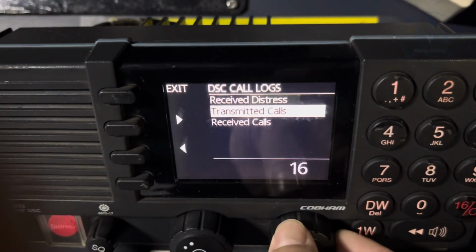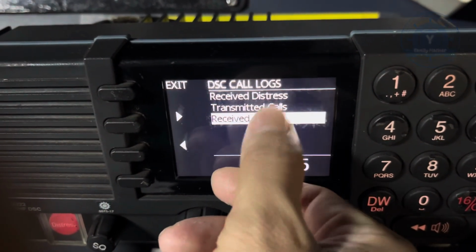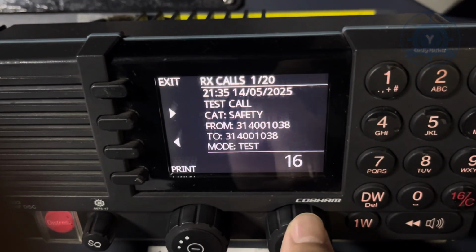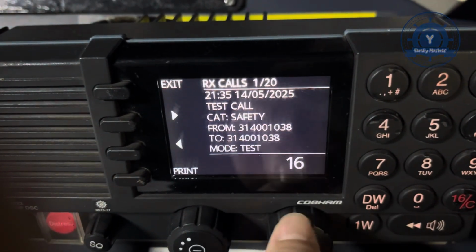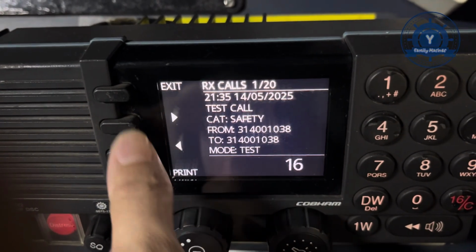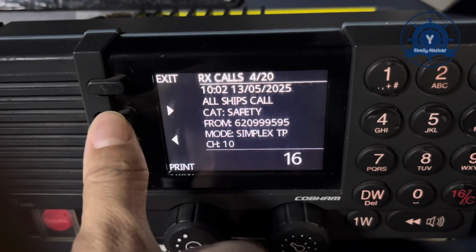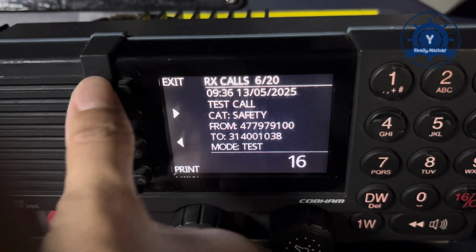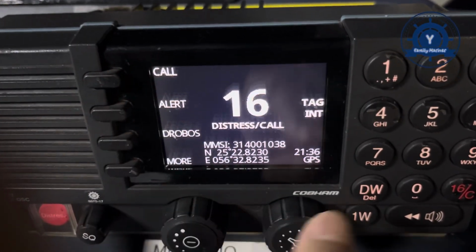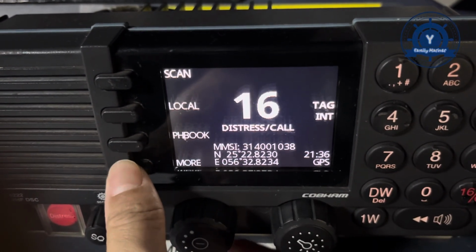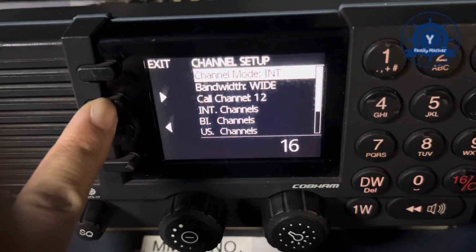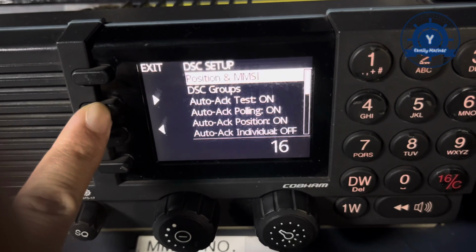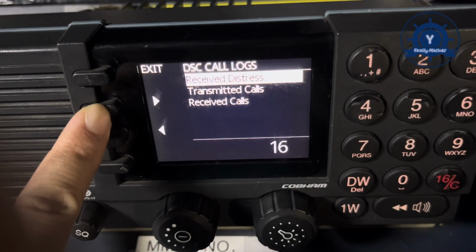Exit and then receive call. This for transmitter code and receive call. Receive call also test call from MSI number. They're going to forward that we can choose everything, and then exit. Set up, go to forward. Receive call.